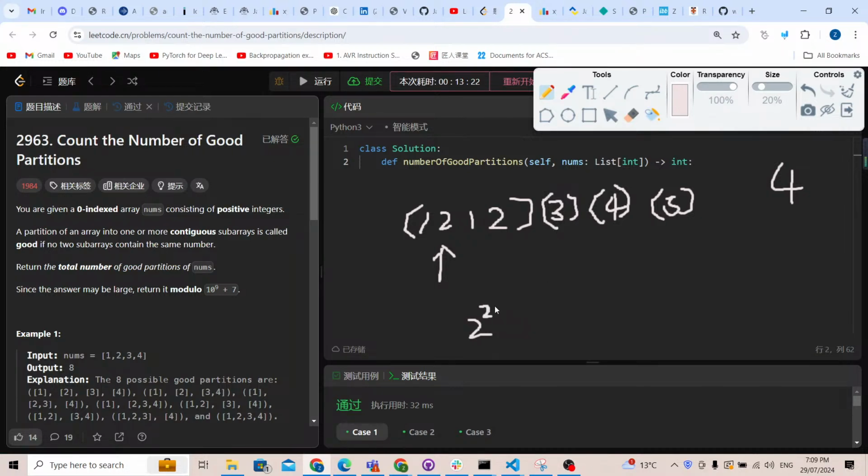So it's going to be 2 to the power of 2. If we have another one, it is 4. It's going to be 2 to the power of 3. If we have another 5, how many different combinations? Let me just think about it. If the length is 4, definitely it is going to be 2 to the power of 3. It's going to be 8.